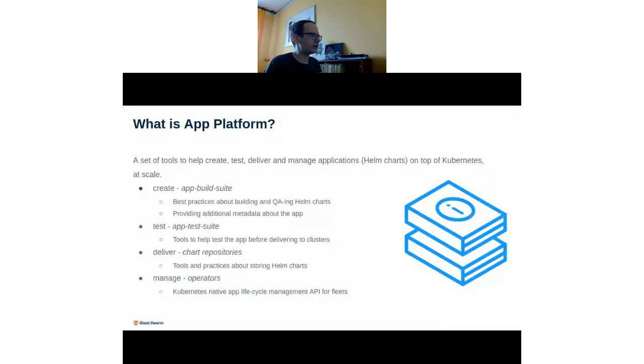So this is why. Now what? Basically, we can divide App Platform into separate tools that are strictly related to how we work on apps, and I will get to this in a moment. Currently, we have four major steps in managing applications. First step is to create an app. Basically, how to take your sources, your YAML manifests, and turn them into a chart. Helm obviously has support for that, but we have extended this to make it more quality focused. This is our create step, and we have a tool called App Build Suite for that.